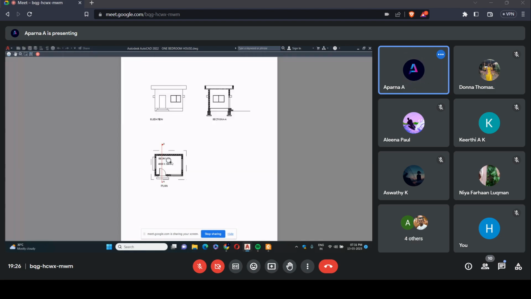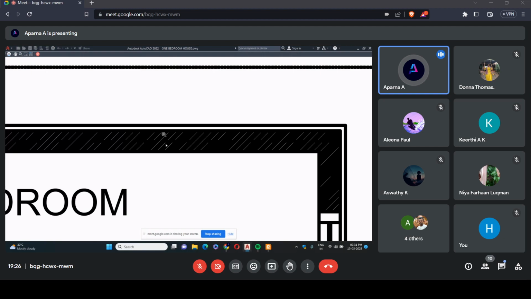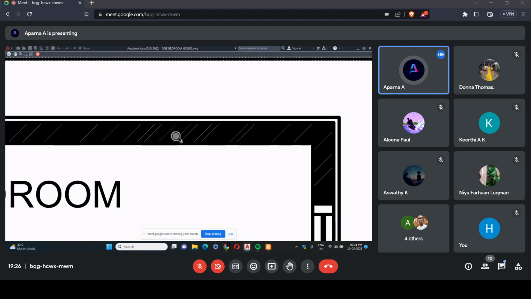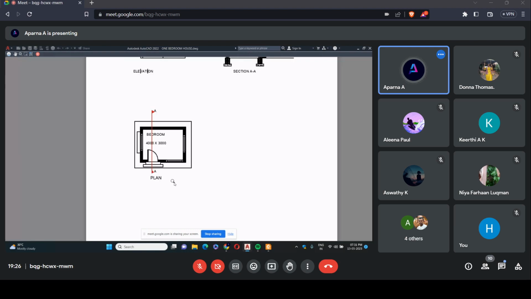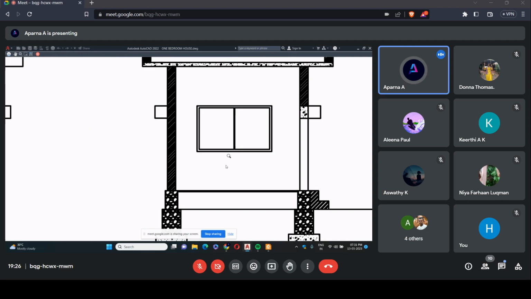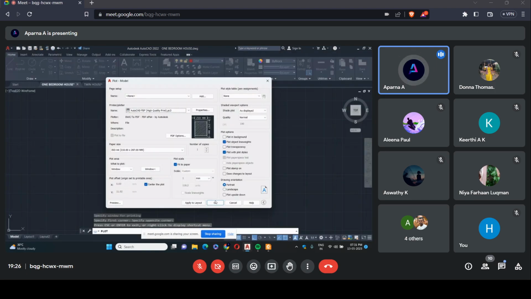My hatch is too small, that is why it is shown like this. So you can increase the scale. Then the rest is fine, I guess. So this is our PDF. And I can click OK to convert it into a PDF.